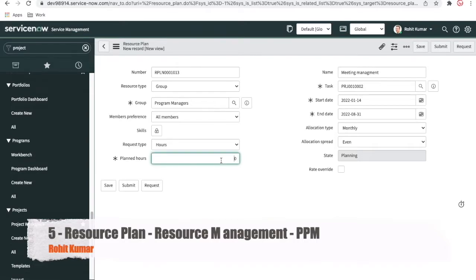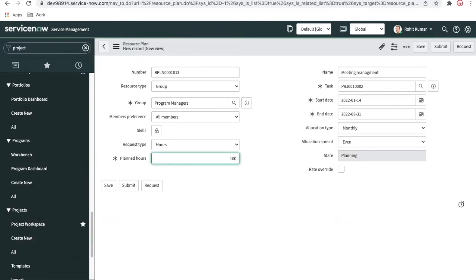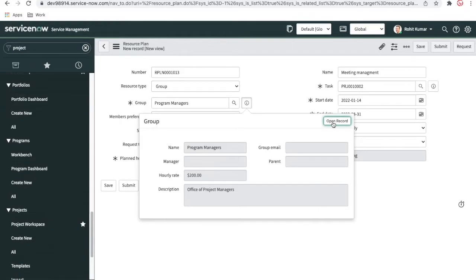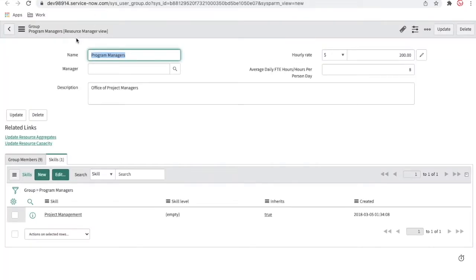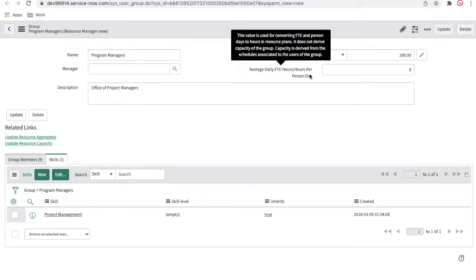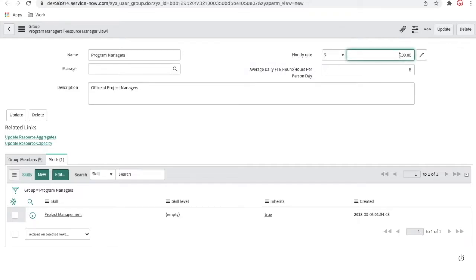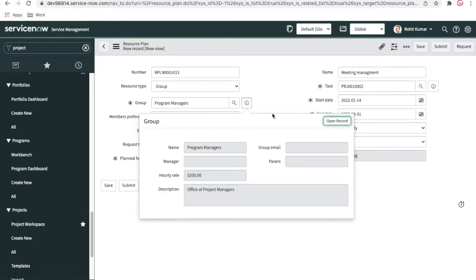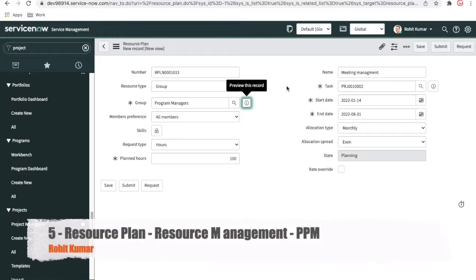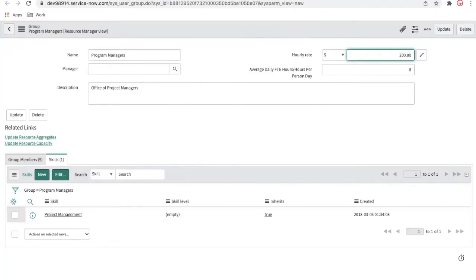And here I need the planned hours, which is 100 hours. So let's take the example of 8 months. I'm planning for 100 hours for them. Now I'll click here and then open these groups. And this is the resource management view. You can see each member is planning for 8 hours. Maximum they can work is 8 hours. And then the hourly rate for these groups is 200. So 200 into 100 is 20,000, which will be the planned cost for this resource. So the cost of this resource plan is 20,000.